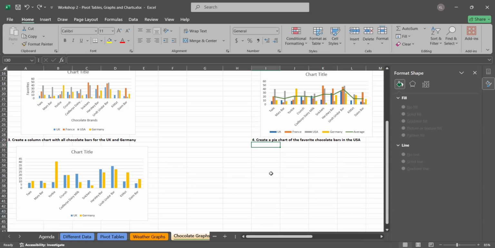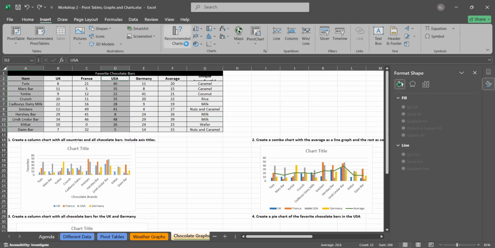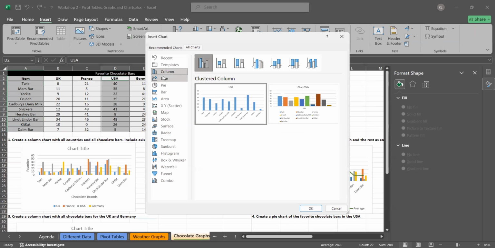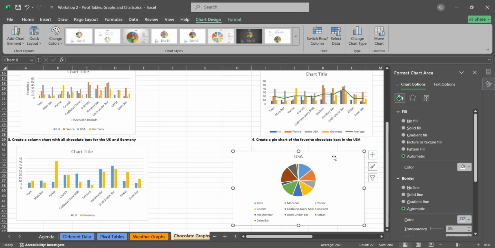And lastly, we're going to create a pie chart of all the favorite chocolate bars in the USA. So we're going to select the item, which is the chocolate bars, hold down Control, then select the USA column, and then go to Insert. We can go to Recommended Charts, All Charts, Pie. Or if you don't want to do that, you can just go to the pie chart, which is given to you by Excel, and click on the first one. And now you have a pie chart. It shows you the distribution of how many people like each chocolate bar in the USA.